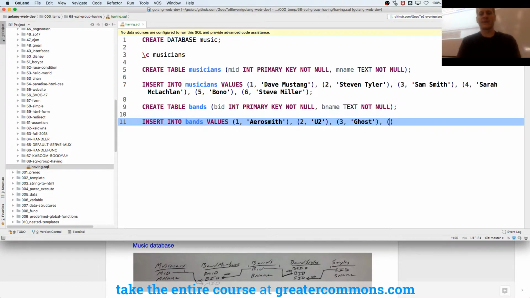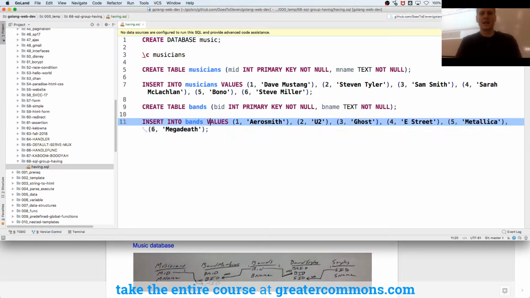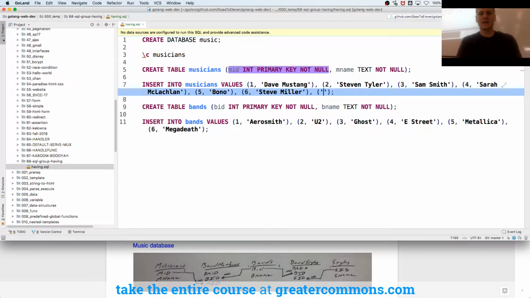Never heard of him. The band. 4 will be, oh, we could have done Bruce Springsteen. Yeah, E Street. 5 will be, I don't know, we'll do Metallica. And 6 will be, why can't I think of bands? I'll look it up. Megadeth is great. Cool. And we need to add in here 7, Bruce Springsteen.